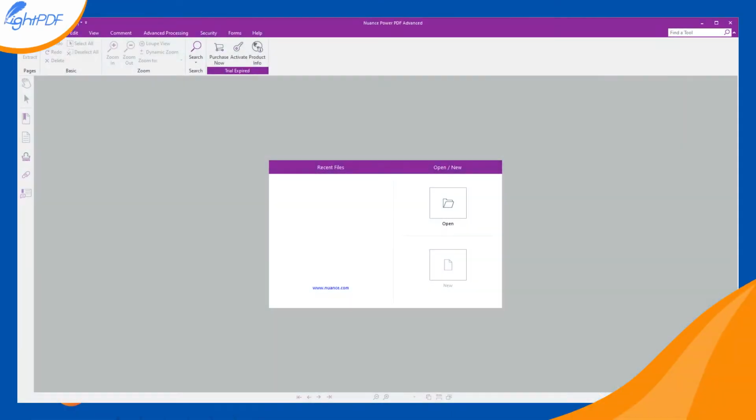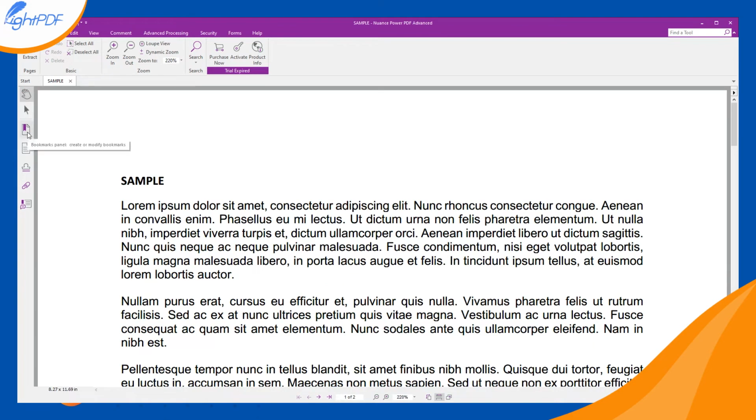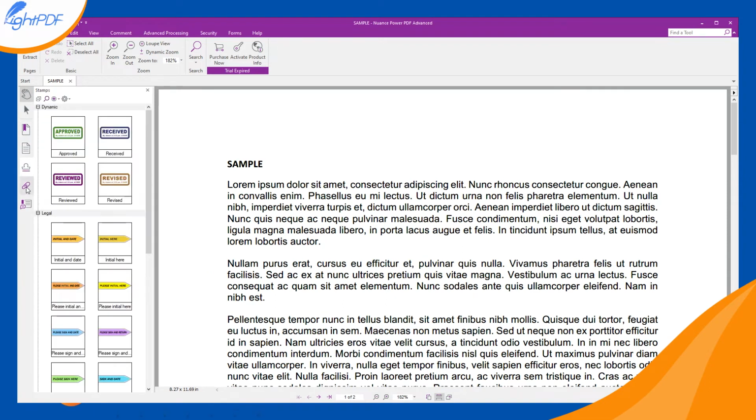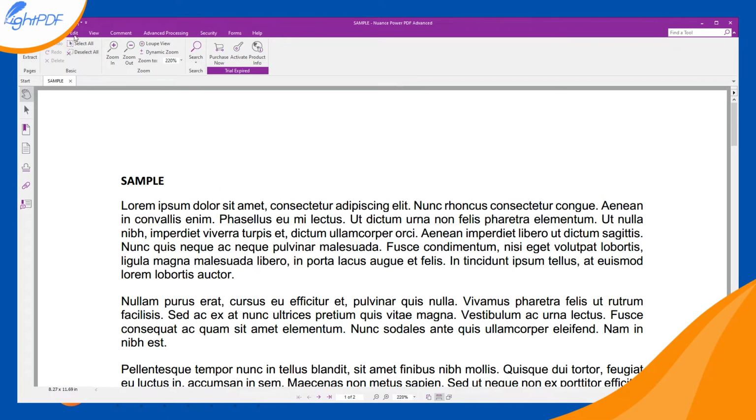An alternative PDF editor for Windows 10 is the Nuance Power PDF. This is one of the leading PDF editors, viewers, and converters. Aside from that, it claims to have a unique feature, which is the voice note recognition technology. On the other hand, if you want a user-friendly interface, this software is not for you.